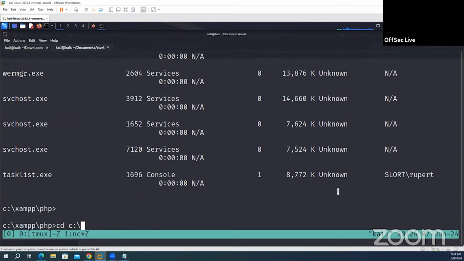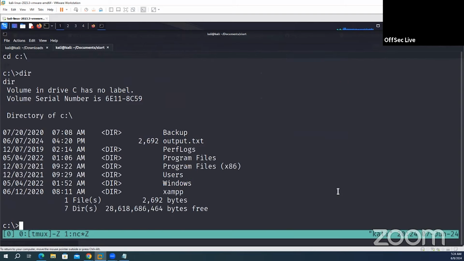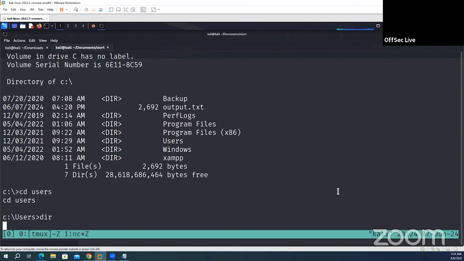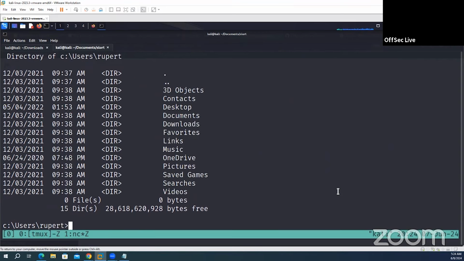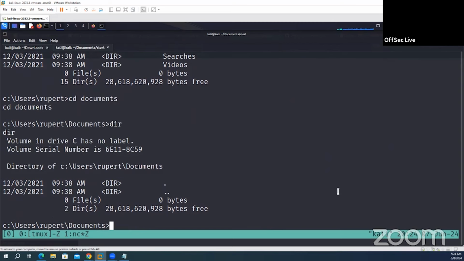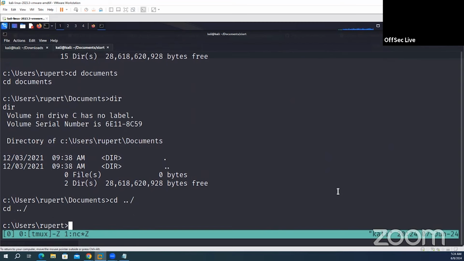Besides that, we can see the user directory. We are Rupert. You could find some juicy information here as well in your manual enumeration. You can always use WinPEAS or maybe any other enumeration script, but it's always best to check manually first.